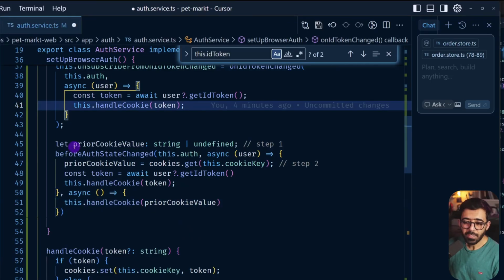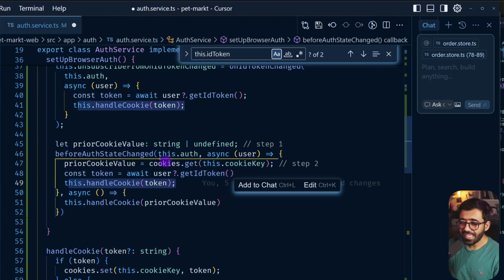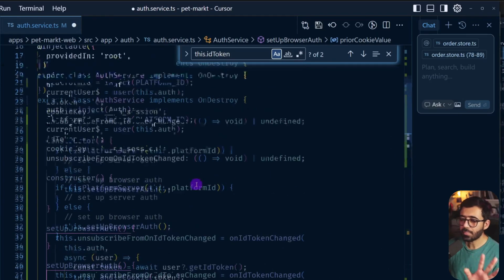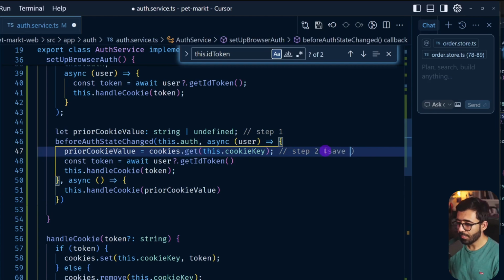So what I'm trying to say here is that once we have a change in the auth state, before we assign the new value to the cookie, we get the existing value of the cookie and save it in the temporary variable. So forget what I said about the ID token. That's a different thing. We're talking about the cookie here. So when we have the new cookie about to be set, we essentially save the previous one temporarily. So step 2, save temporarily. Then we essentially save the new value. So you can call this step 3.